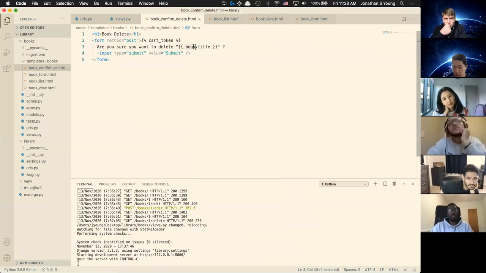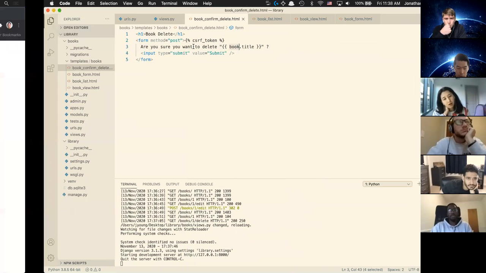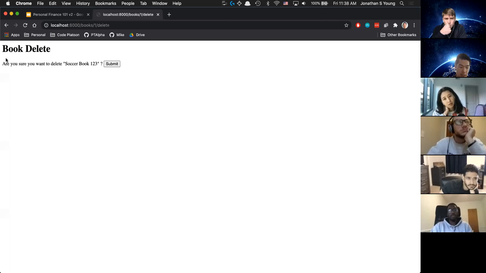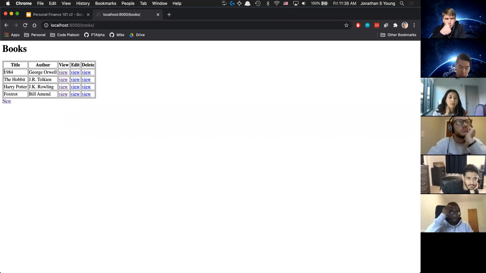So I can name this book. Again, you can change it to whatever you'd like. It just has to be consistent. And it says, are you sure you want to delete soccer book 1, 2, 3? It's a form, so I'm going to say, yep, go ahead. And what you'll notice is that it no longer exists inside this here.